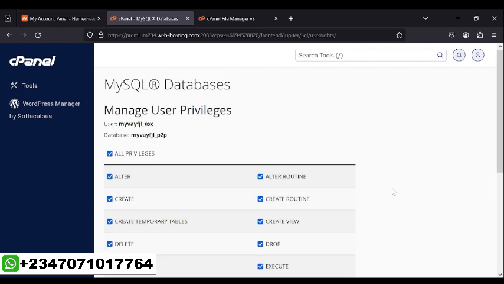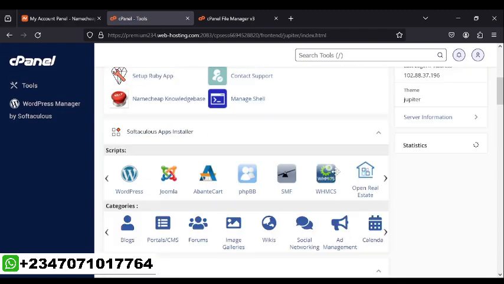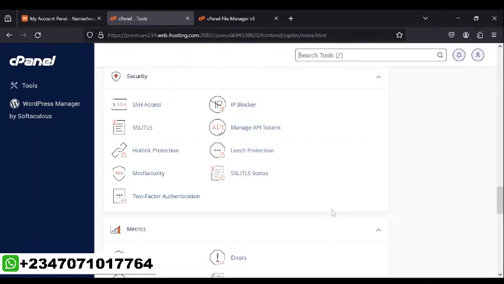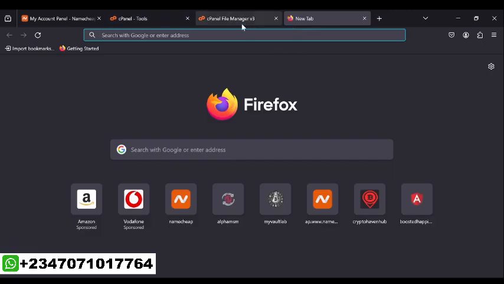So here I'm going to click on tools to go back to my database. All right, to my cPanel rather. So I'm back on my cPanel. So everything is done successfully here. So what we need to do now is to log in to the website.